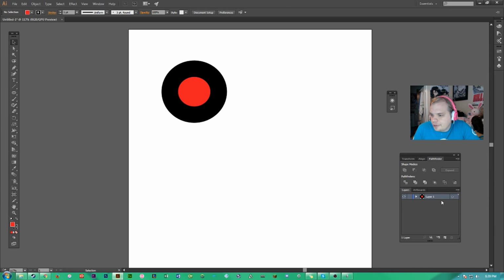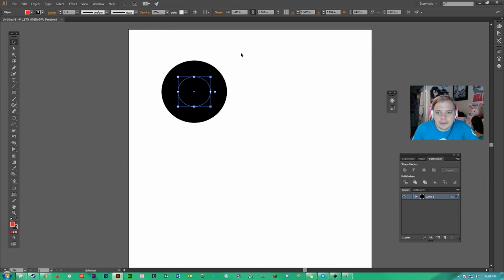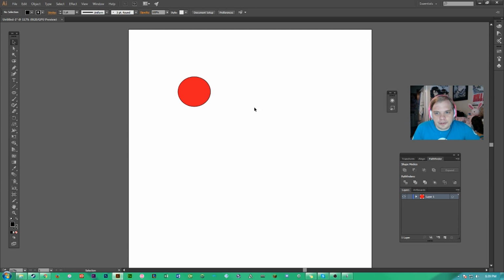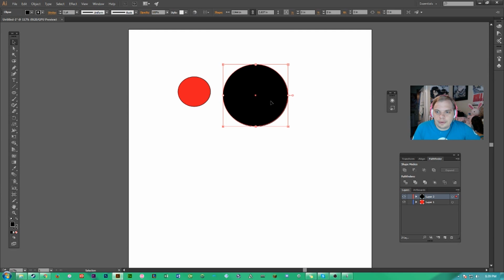However, it's on the same layer. If I wanted the black circle to be in front, I can still go ahead and object, arrange, and send it to the back. So now that red circle disappeared, even though it's still there. Now if I wanted it to be on a totally different layer, I just went ahead and cut that, made a new layer, and I can go ahead and paste that right on top. So now the black circle will be on a layer above the red circle.